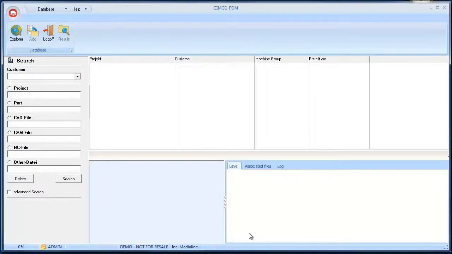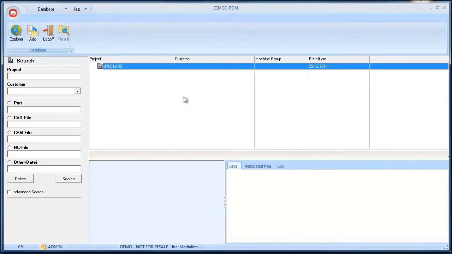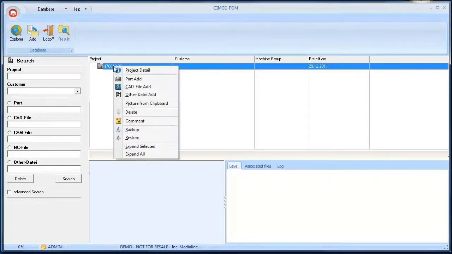We'll now create a new project to give you an understanding of the capabilities of the PDM. So we click on the Add button in the toolbar and enter a project number. We click Add and the project appears in the PDM, and now we can add different elements to the project.